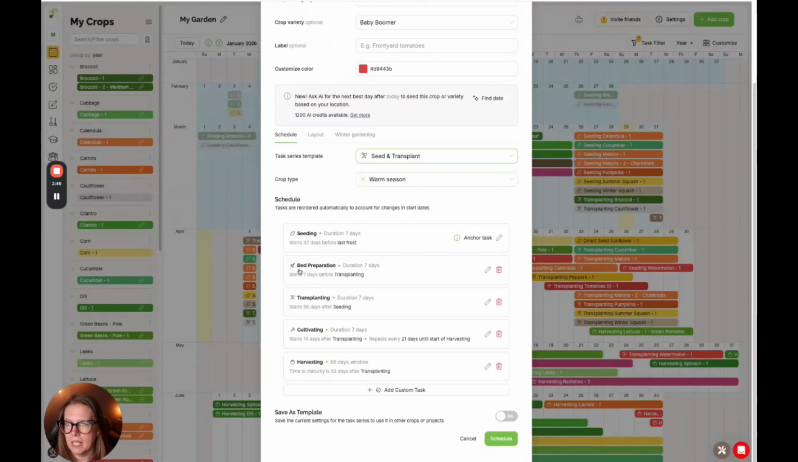Because I'm back to their default settings, it tells me when to prepare my bed, when to put them out, when to go ahead and do some weeding, and when I can expect my harvest. You'll notice down here this add custom tasks function. What sort of custom tasks might you want to add? Well, for potatoes, you might want to add that you're going to hill them up every 2 weeks. Or you might want to add that you want to spray BT on your brassicas every week or two, or whatever. So if there's something you want to do routinely, you can add that in.